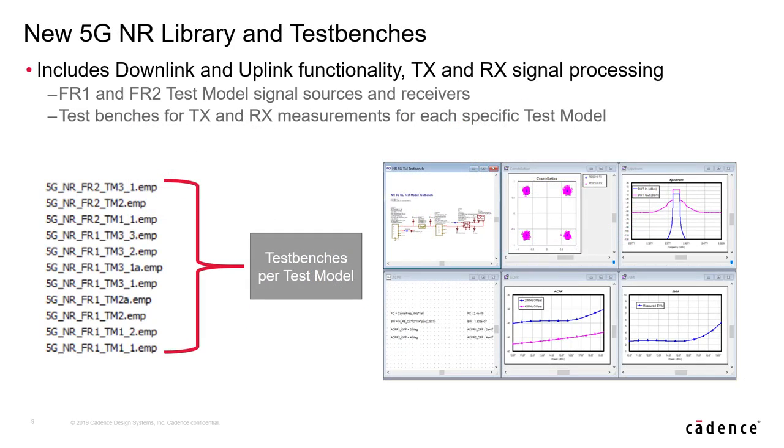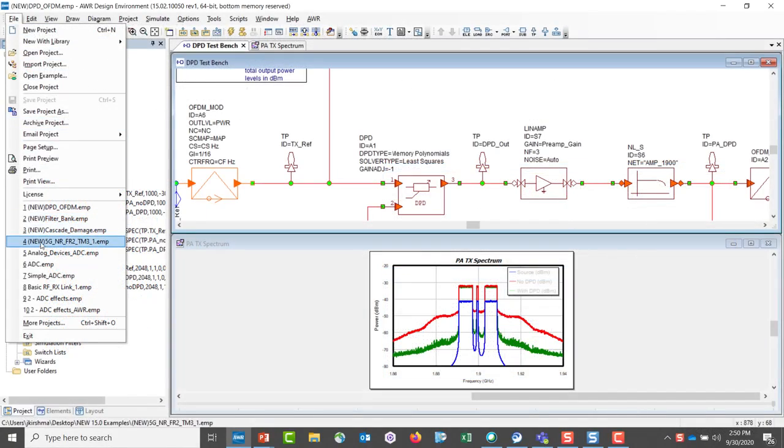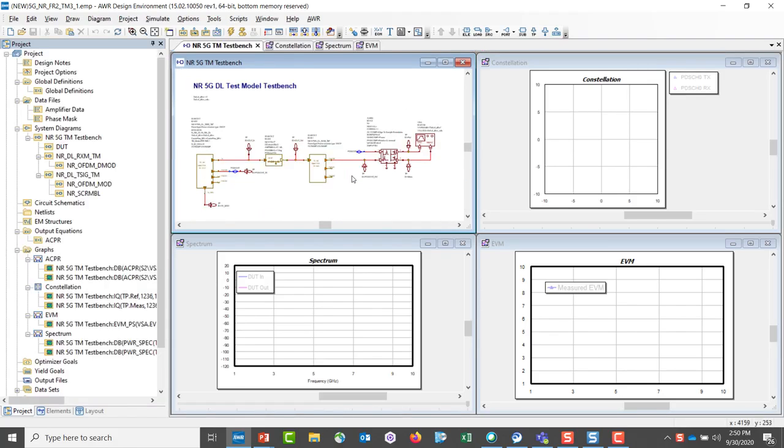We've added a 5G new radio library built per the Physical Layer specification, along with several test benches. The test benches for transmit and receive measurements for specific test models exist. Let's look at one of these test benches. The test bench that I'm about to open does come with the product. It comes with the evaluation product as well as the purchased product.